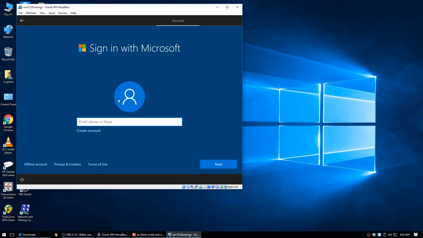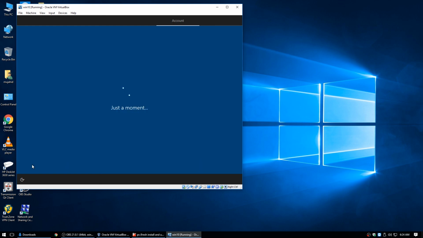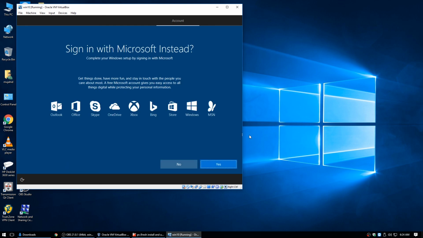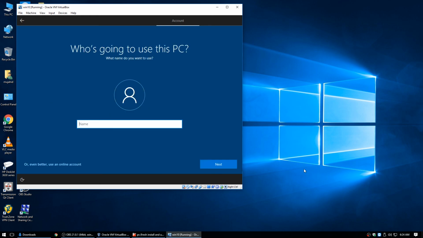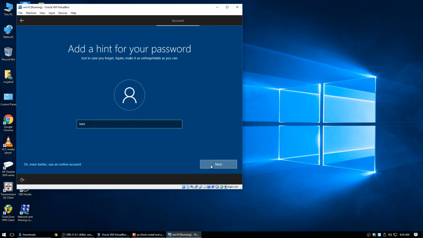And I don't have any accounts with Microsoft, so I'm gonna click on offline account. I don't want to sign in with any of these services, so I'm gonna click on no. And let's just call this Win, the first user on this PC. Next, and the password would be, type in your password, confirm password, password hint, just hint. Next.